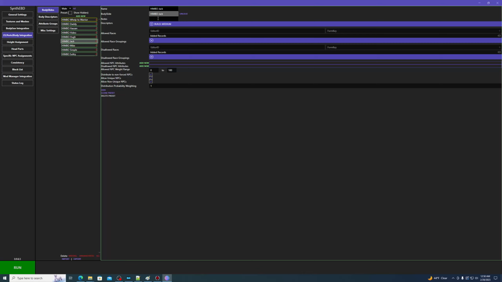Notes, just like for subgroups, are for you to describe what the body slide looks like, and if there's anything special you'll want to remember about it later. It has no impact on body slide distribution. It's just for your reference. Almost all of the other options here behave exactly the same as for texture subgroup distribution, so I'll refer you to that video to learn how these settings work.